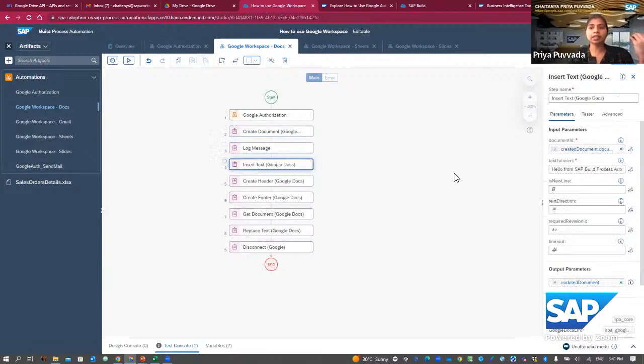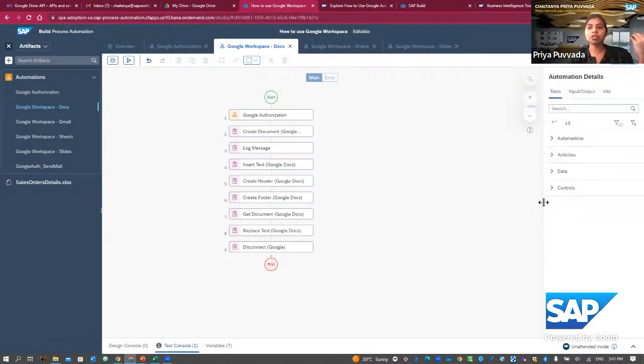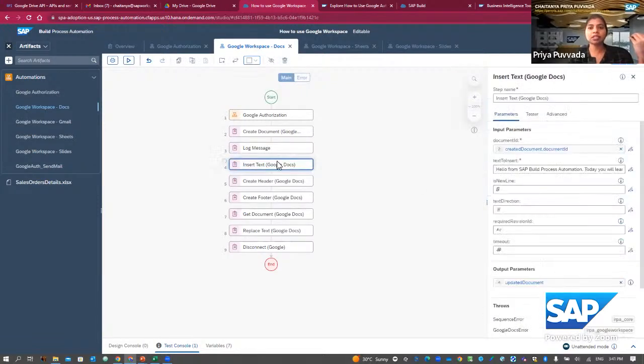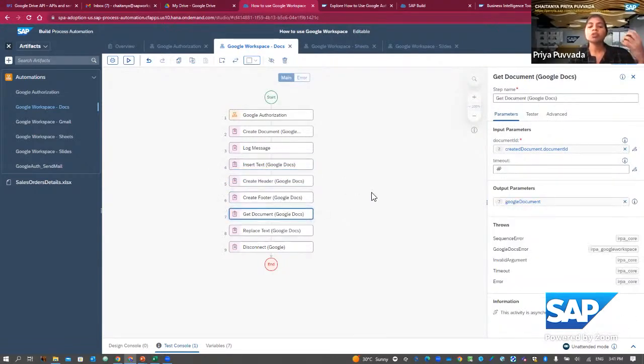I insert the text. As you can see here, the parameters of text to insert, or you can mention the text that you would like to insert. I created a header and footer for the document. I get the document. So there are two ways to retrieve the document. You can either mention the document ID from your Google Drive, or if you're already using the created document in the existing automation, you can retrieve it from the previous steps.